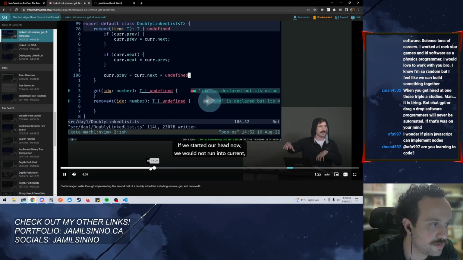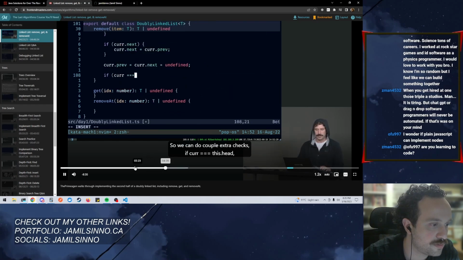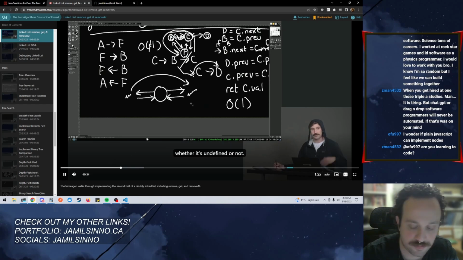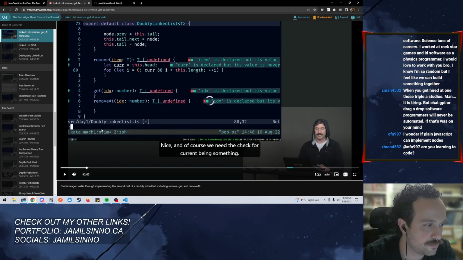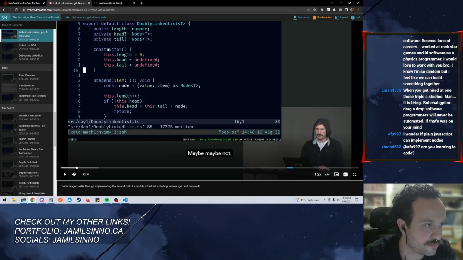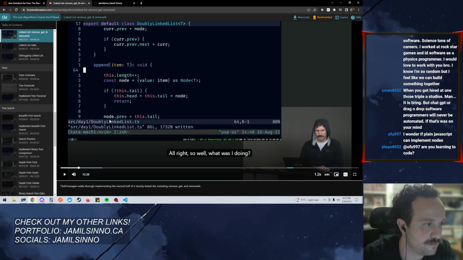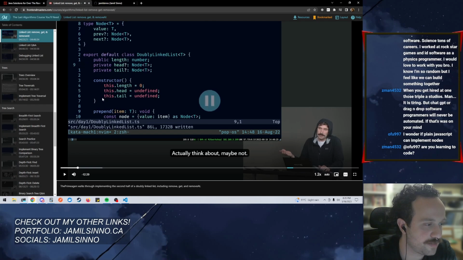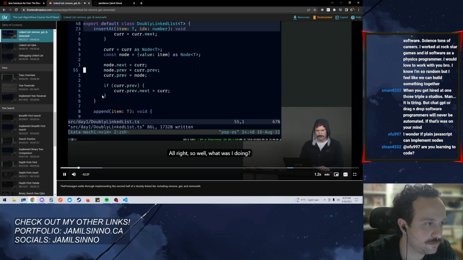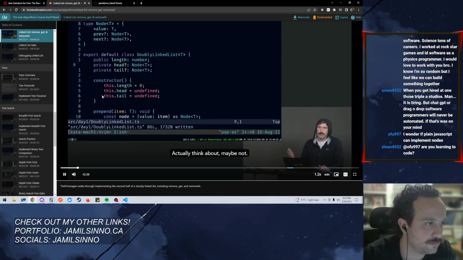So it's all about if current equals. We're going to need to take this one, whatever it is, whether it's undefined or not. If it does equal the item. Wait. Prepend. Append. What is he doing here? Actually, now that I think about it. Okay. All right, so what was I doing? Oh, yeah. So we need to do the same thing.